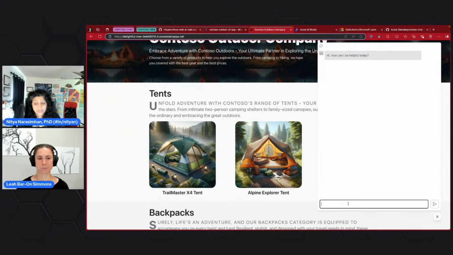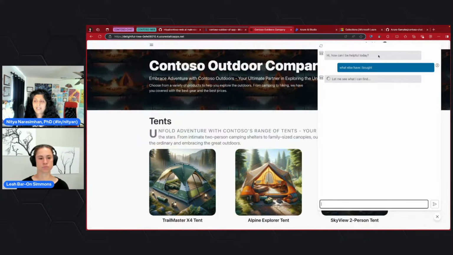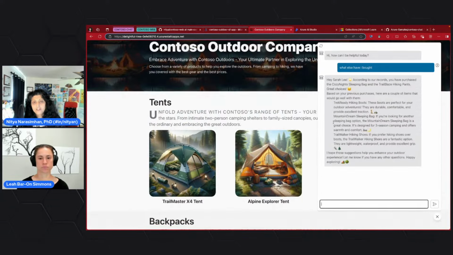Next, let's try something even simpler. I'm going to be like, what else have I bought? And notice that over here, we have a customer ID at the top. You can't see it, it's hidden behind the UI. But basically, I have another source of data that I can ground responses on, which is the customer history.